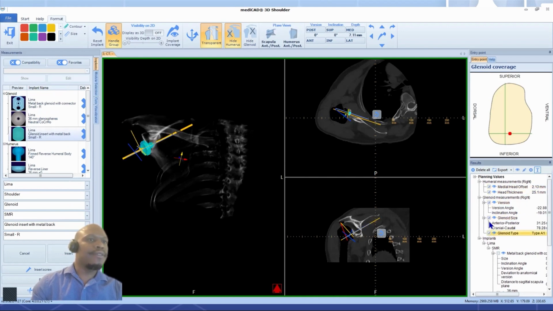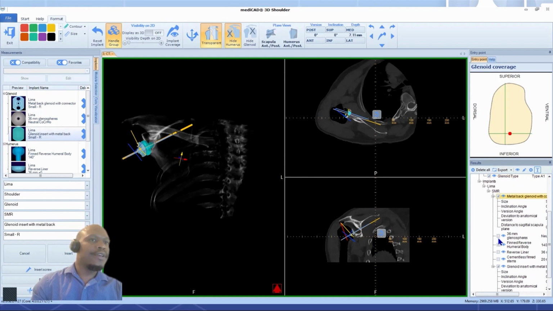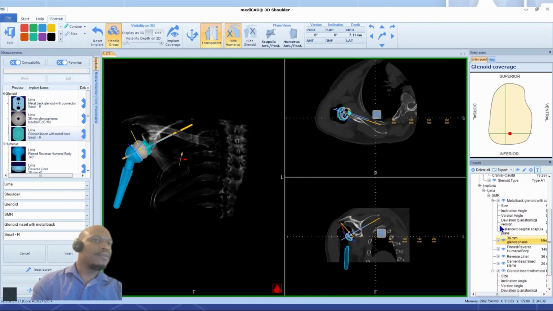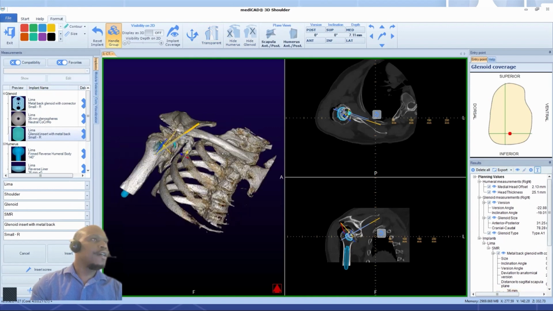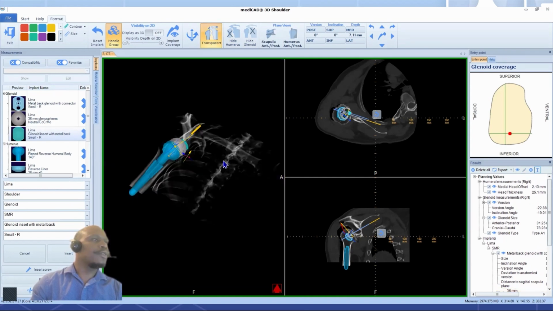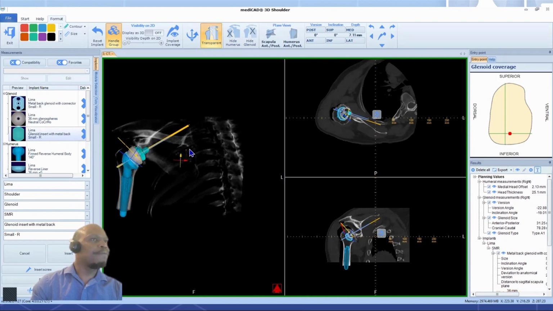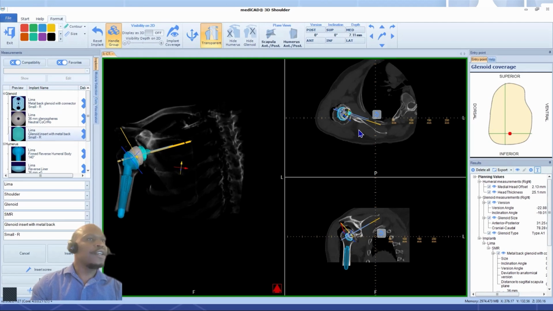You can hide or show it at any time here on the right-hand side, so you can see the whole template. The humerus is hidden, so I unhide it. Let me remove the transparency. Let me put it transparent because the resection has not been done. As you can see it here, and then also on the CT, you can see it here.